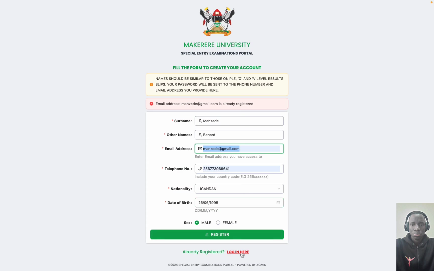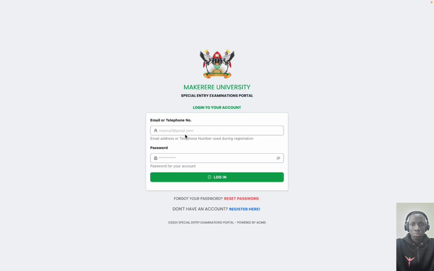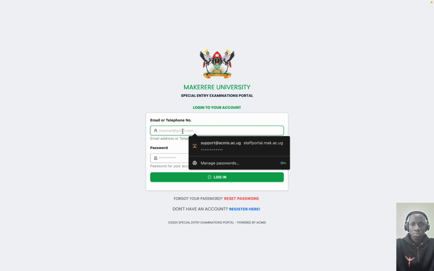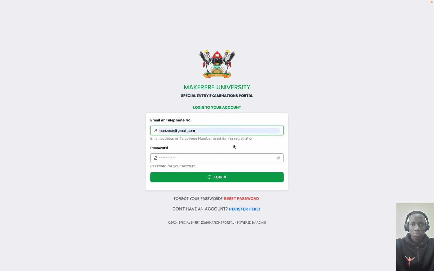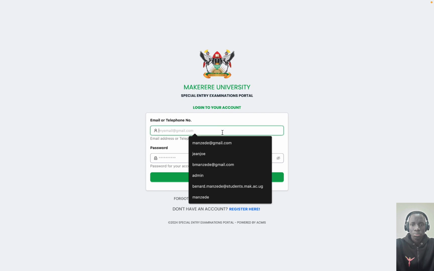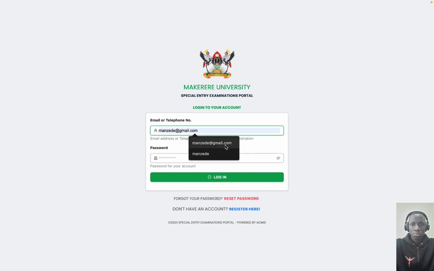Once you have your account, you can just come back and log in to the system. So you provide your email address. If you're a first-time user, you come here and enter the email address that you registered with, and then you check your email or your phone for the OTP that has been sent.